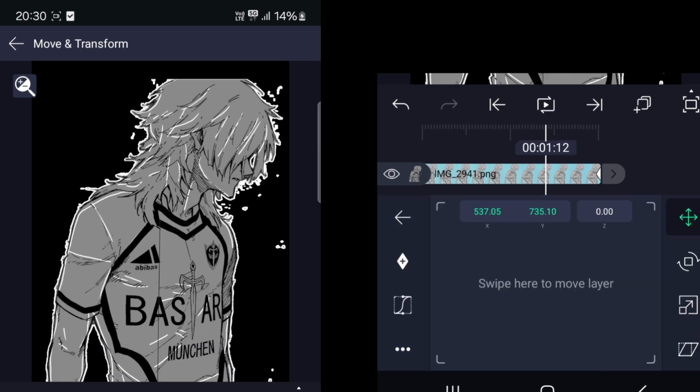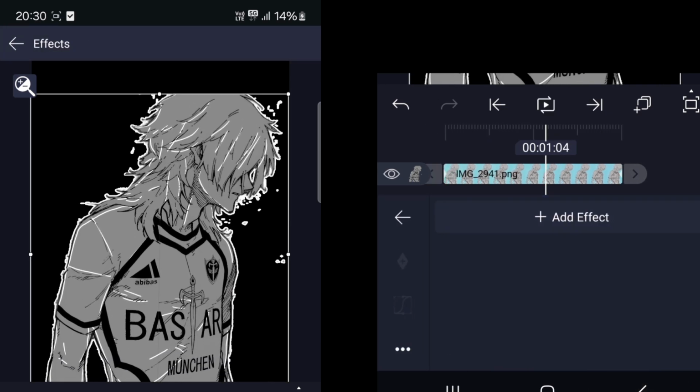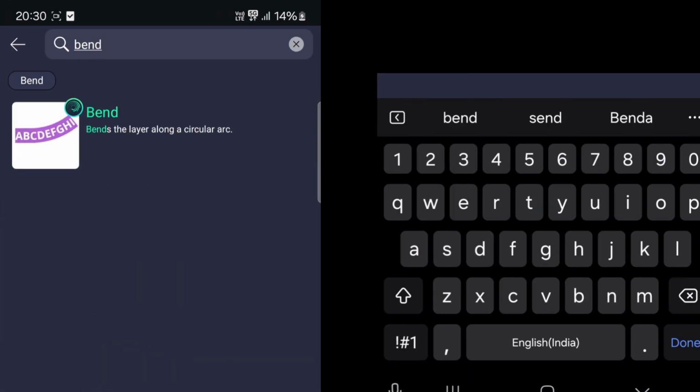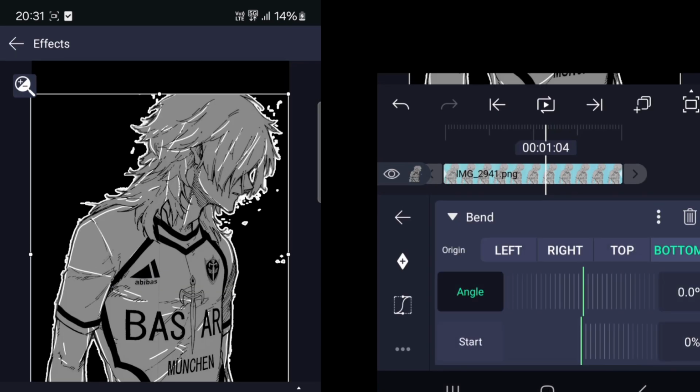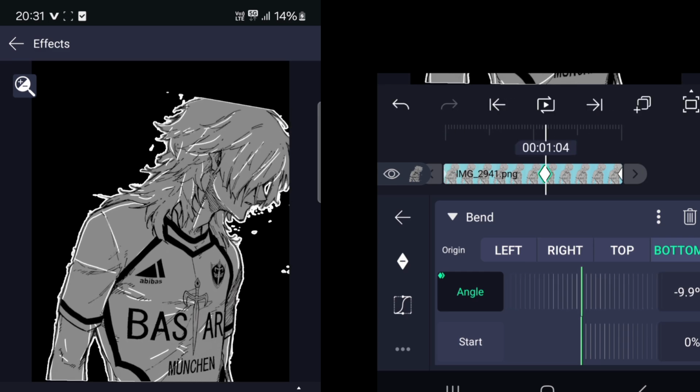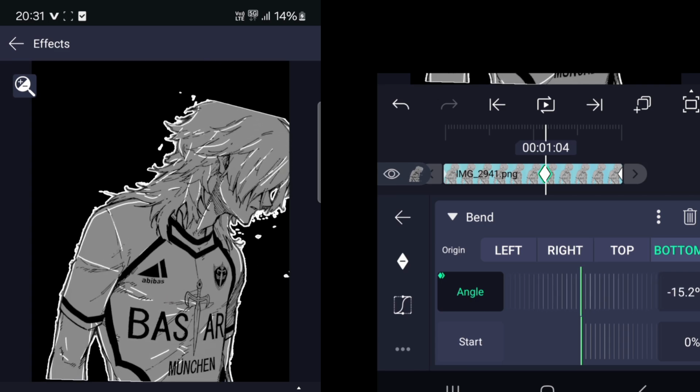Now that I've done this transition, for the bending effect, you want to go here and search up bend. You should probably know, if you're quite experienced, what the bend effect is. Now that you have the bend effect, you will see many origins, like left, right, top, bottom. You gotta use the bottom one. Then you can bend the character in any direction you want.